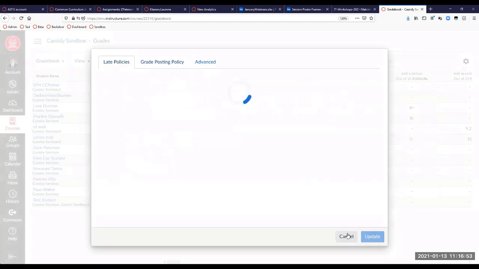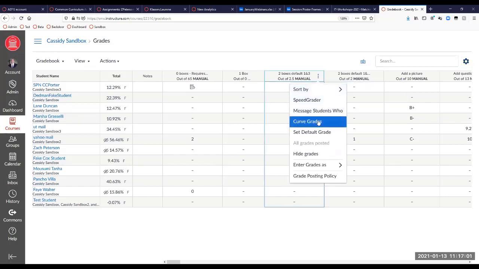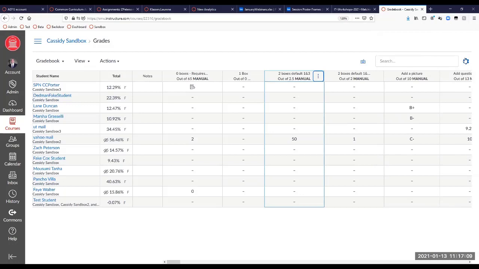And let me show you what that looks like. If you've chosen manually posted grades, underneath your assignments, it would have the word manual. And when you're done grading, you just hit the 3 dots and go down here to grade posting policy and release them. And then everybody would get all their grades at the same time.